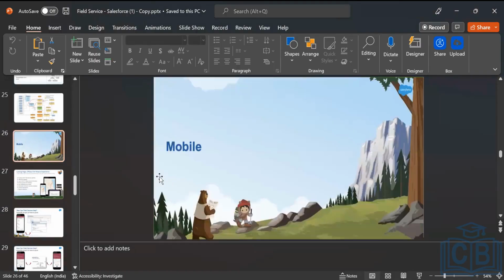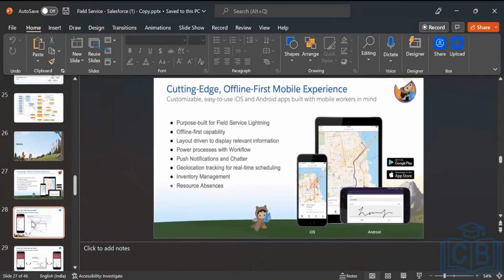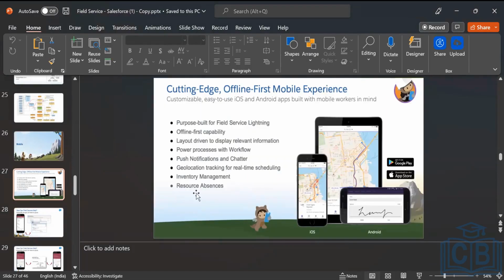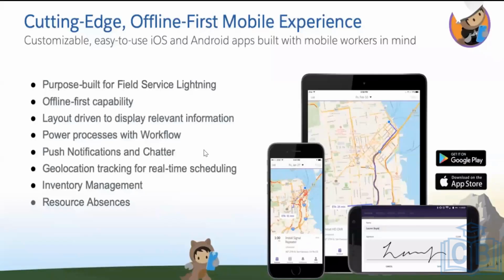Thank you. Today we will talk about Salesforce Field Service Lightning Mobile. Mobile is basically a field service feature, and Lightning Mobile is specifically a very good feature. We'll talk about the Salesforce Field Service Lightning Mobile. This is a very useful feature and the most important Salesforce application.